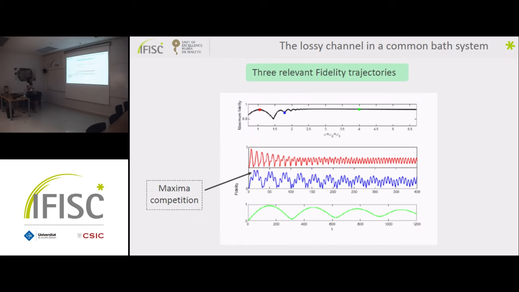In order to clarify the different regimes, here I represent three relevant fidelity trajectories. At the beginning, when the frequencies of the channel are low and near the frequencies of the edges, the dynamics of the system is dominated by a fast frequency. On the other extreme, when the frequencies of the channel are higher, the dynamics is dominated by a slow frequency, as in the previous plot.